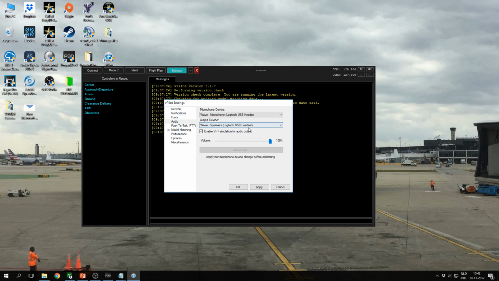Also, if you want to have a more clear output, you can try to use another form of output. For example, you can try to use direct sound, and if that's more clear for you, just use that. You kind of have to experiment with that, but I've just set it to the wave speakers like this. Now when you're ready, you can click the apply button, and once you've done that, you have an option that says to calibrate the mic, and I would really recommend you to do that.